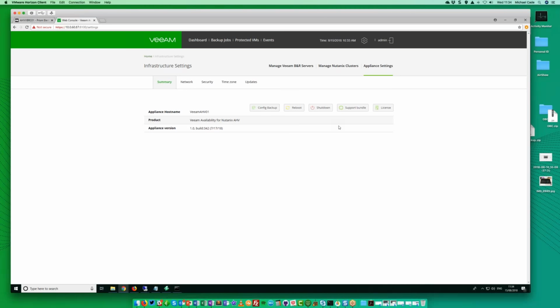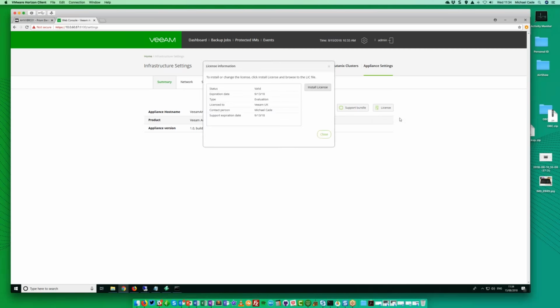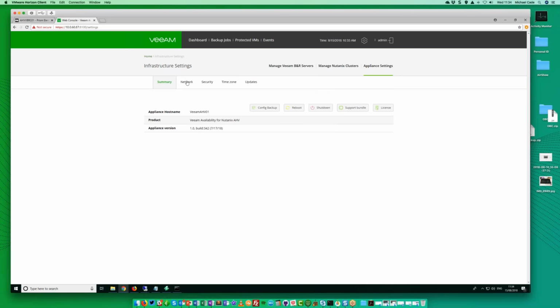This is obviously where you can control that reboot, that shutdown, and support bundles if you were to experience any support issues. The license that we've just mentioned, that 30-day license or a paid-for license, is very simple. It's installed the license here and off it goes, it starts working. We can also do things around network, the security, the time zone, and any updates that come down from that.